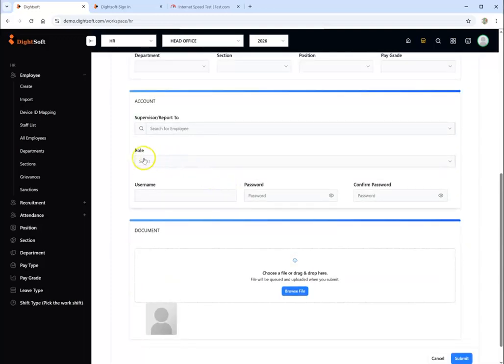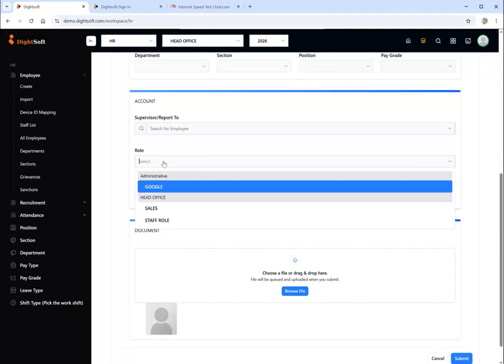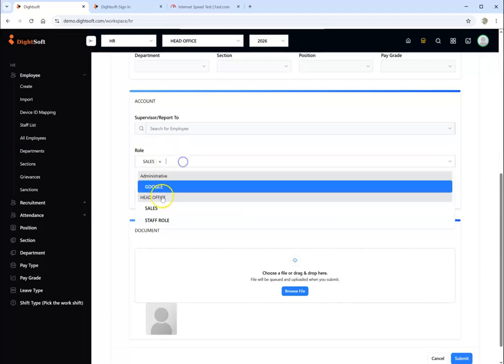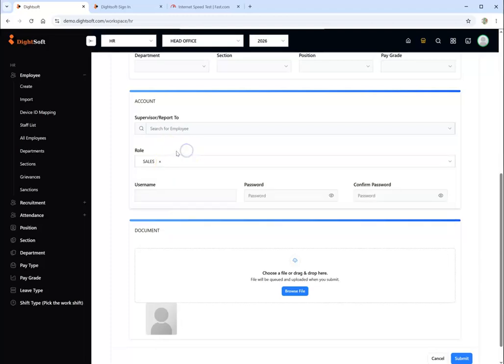Then you scroll down and select role. This will determine what the staff will see. When you click on it, you select sales, meaning that this staff will see just things that concern sales. These roles that you are seeing here were already created. There's a place to create the roles and also pick the things that you want them to see and remove those you don't want them to. I will do a separate video on this role creation.